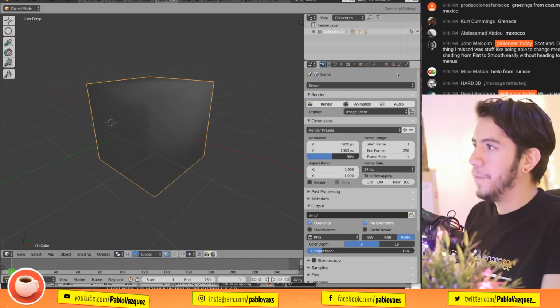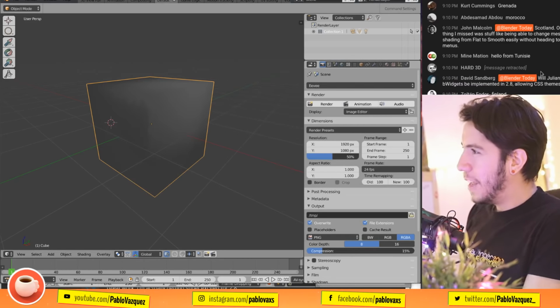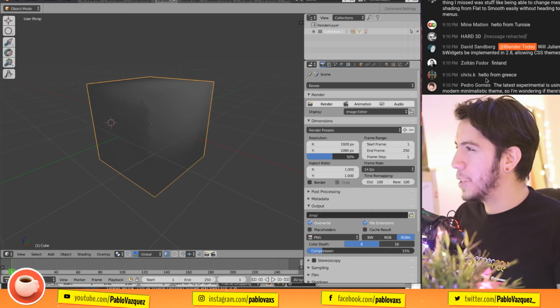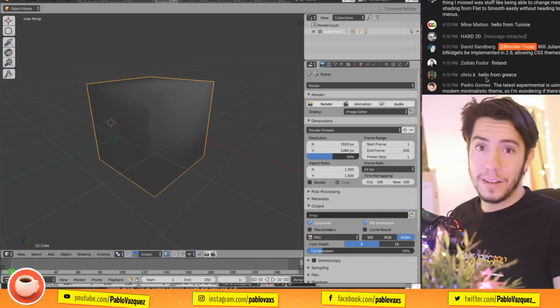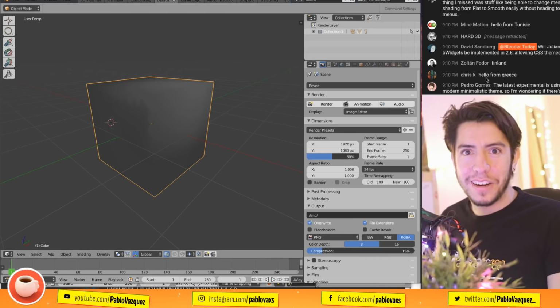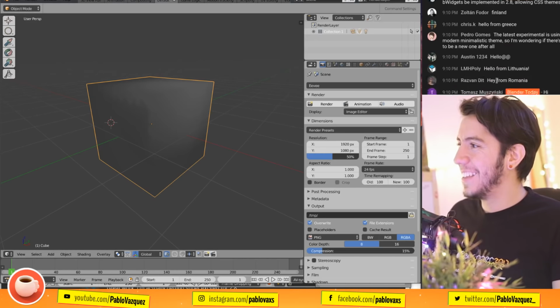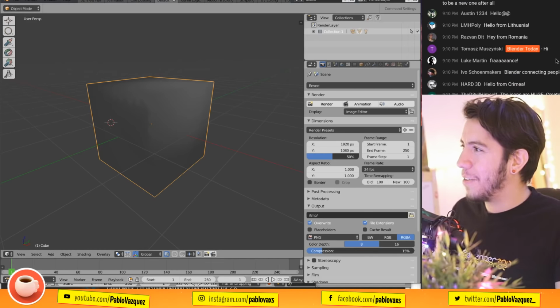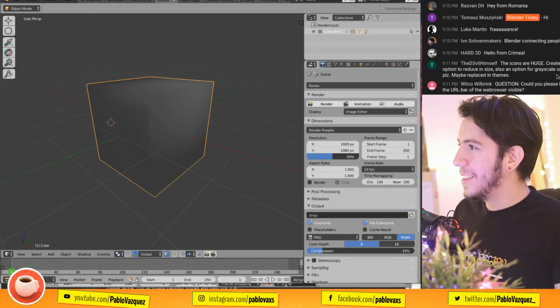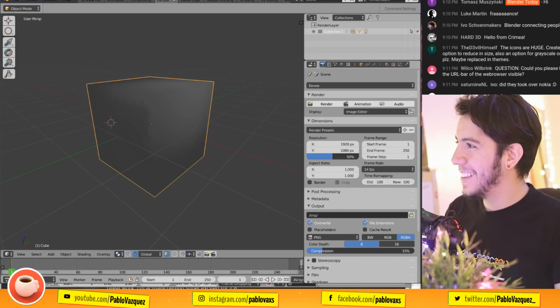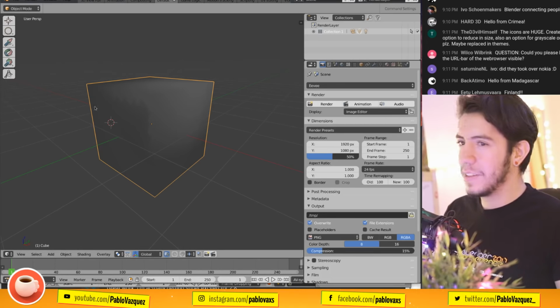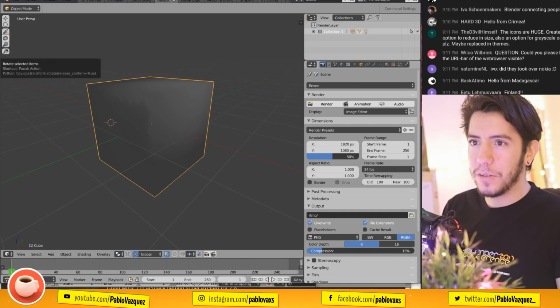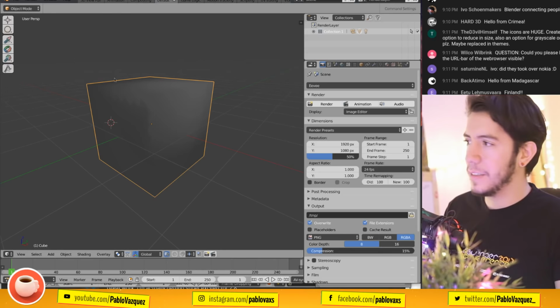There you go. Next. Hello from Tunisia. Will Julian's B widget be implemented in 2.8, allowing CSS themes? Well, let's ask Julian. Are you there? Hello from Lithuania, Romania, Crimea. All right, the icons are huge. Create the option to reuse inside. You can just zoom in and zoom out with minus or plus.